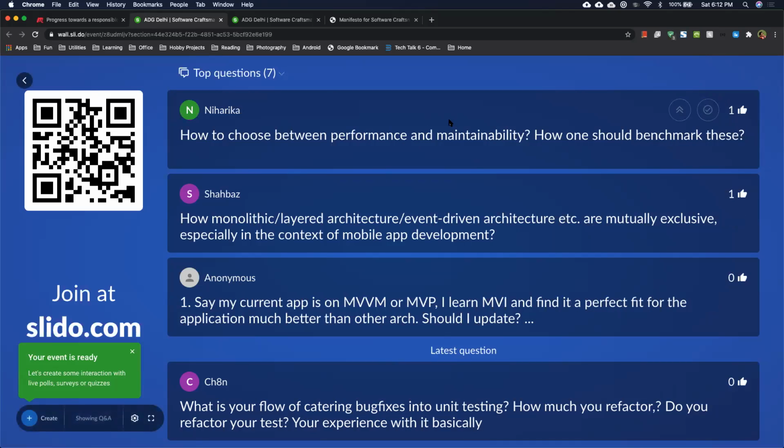Next question is how to choose between performance and maintainability, and how one should benchmark these.